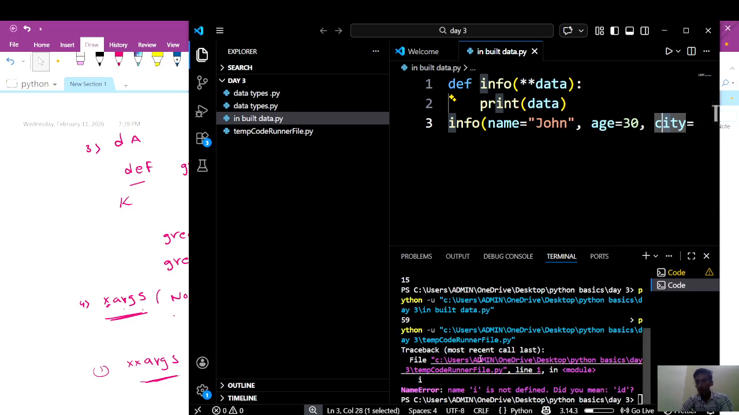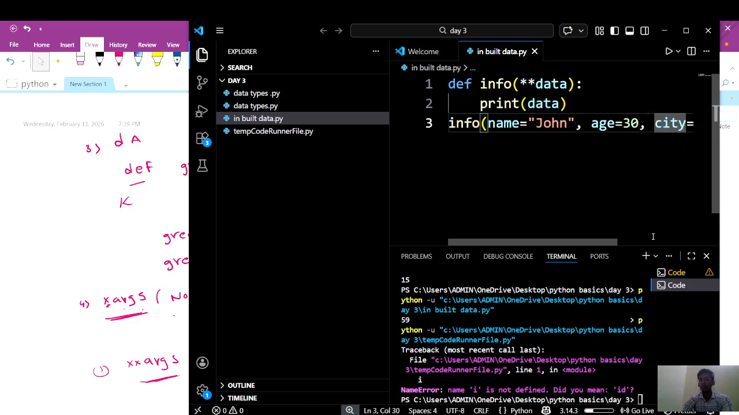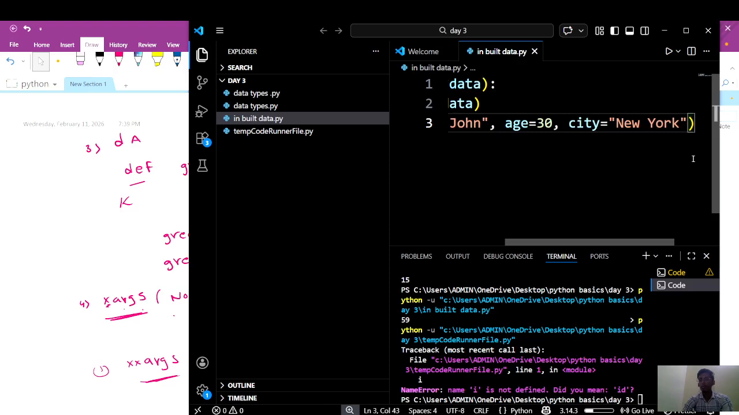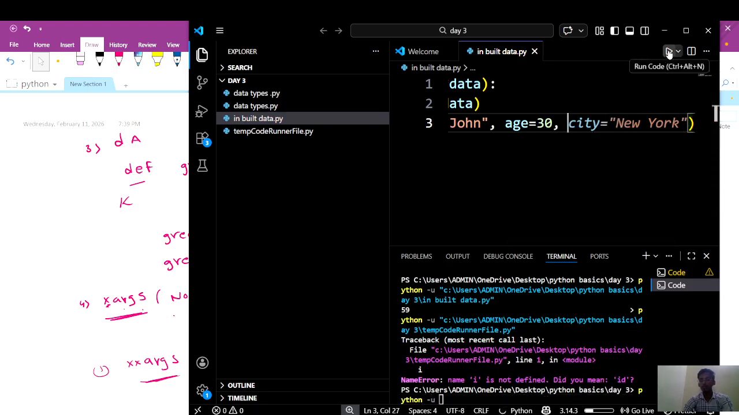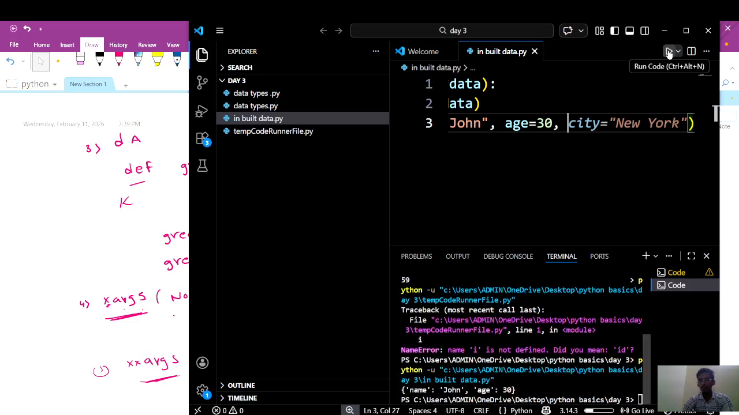Name I is not defined here. Name John, data, information considered. Okay, let's remove this. Now let's run. Name John. It will show here some keywords of data. Name John and age is 30. It will give the output here.